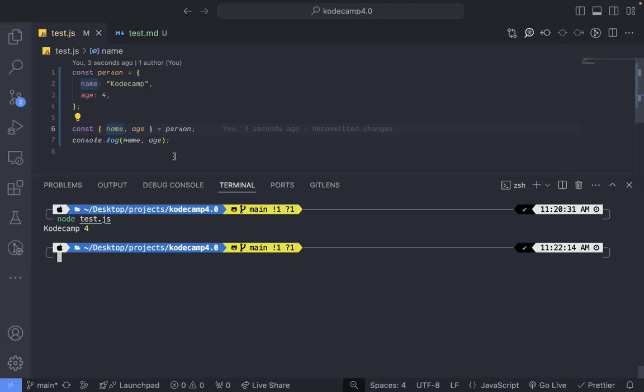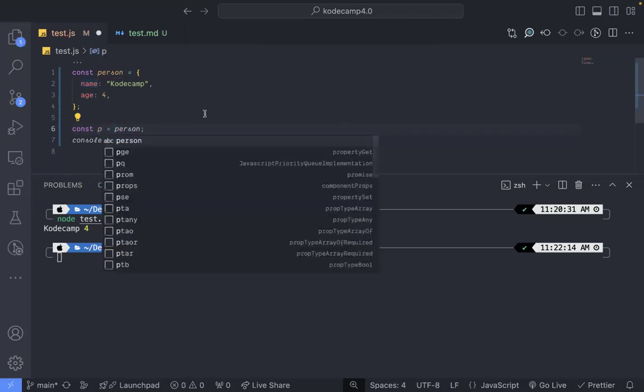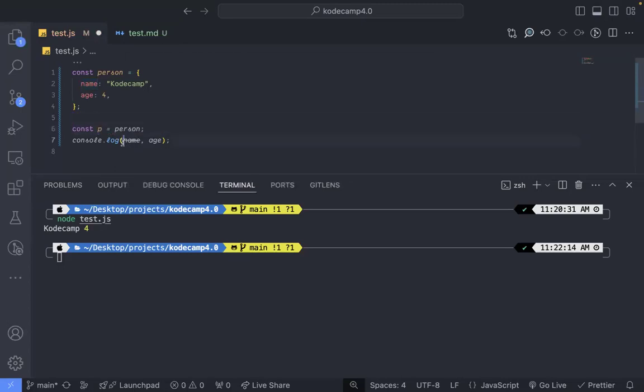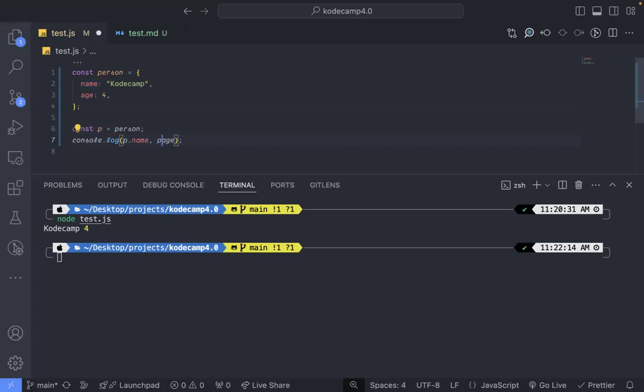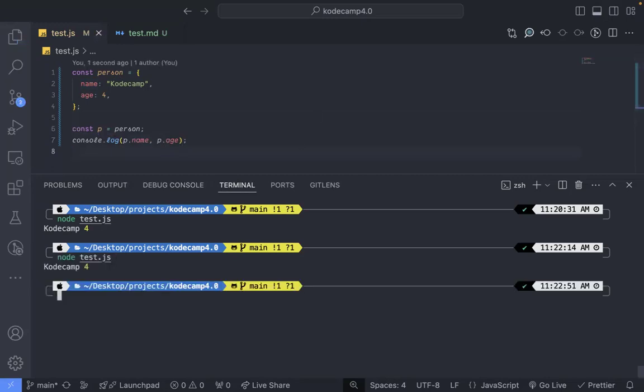So what's happening here is the person is an object, and on the left-hand side, the name and age are destructured. If not destructured, you can actually do something like this: P equal to person, and to access the name, you say P.name and P.age. P is an object. So in order to get this, you need to write this kind of syntax, simply destructure it, and never waste your time.